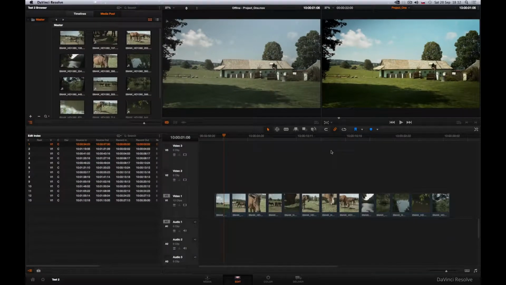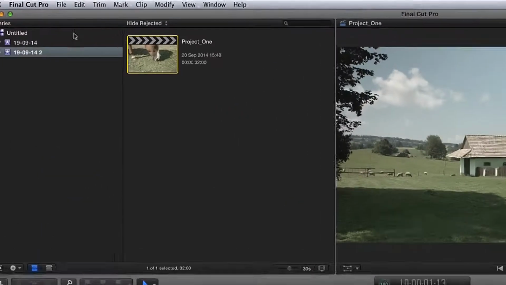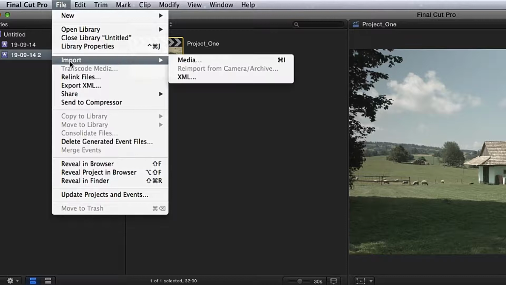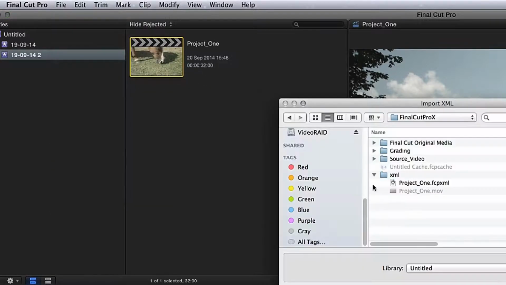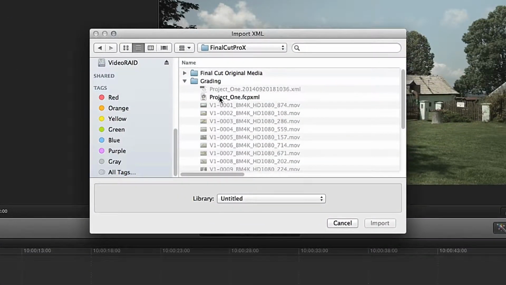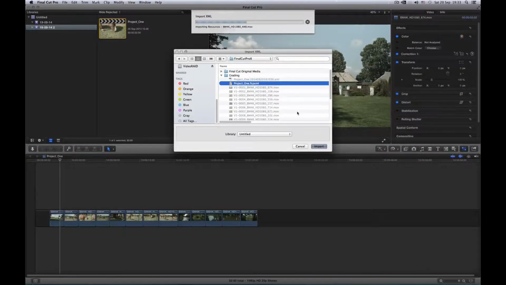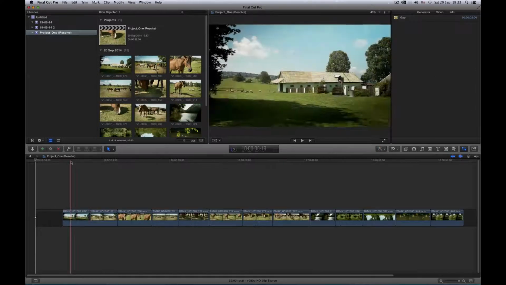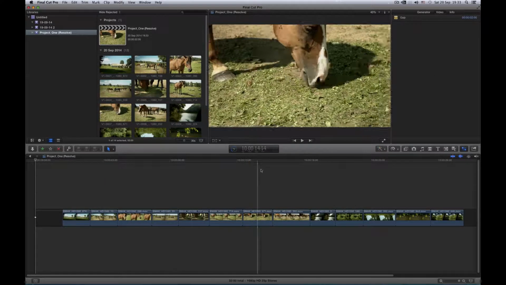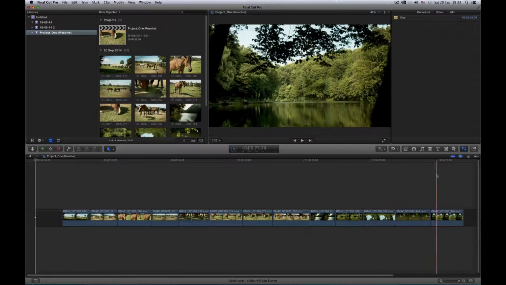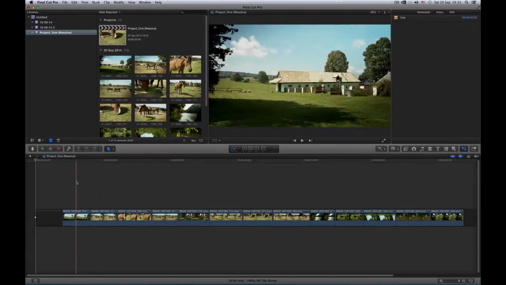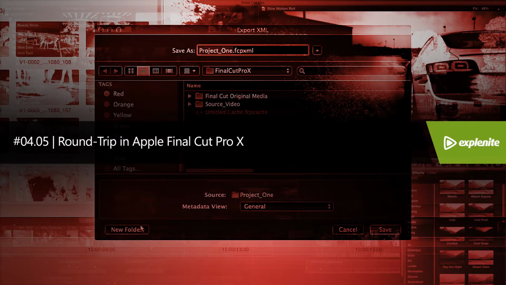This completes our work in DaVinci Resolve, and we can switch back to our nonlinear editor, Apple Final Cut Pro 10. Here we select Import from the main menu and choose XML. Now we locate the FCP XML list we had exported from DaVinci Resolve. After confirmation, a timeline containing our graded files is loaded into Apple Final Cut Pro. This concludes round trip between Apple Final Cut Pro 10 and DaVinci Resolve.